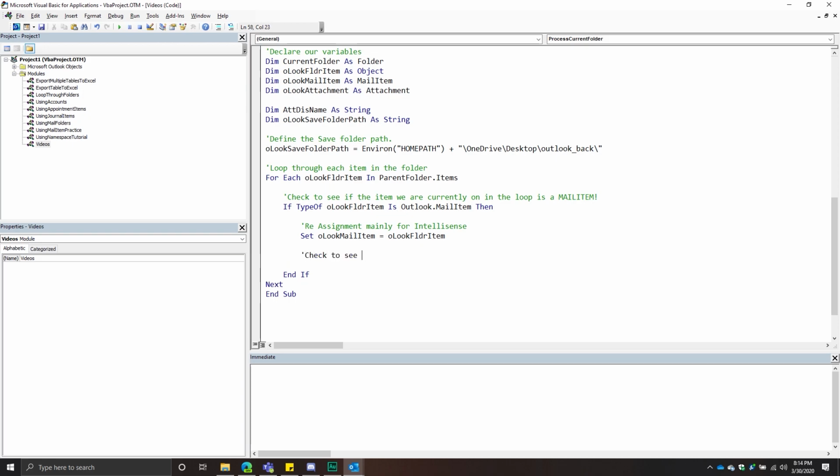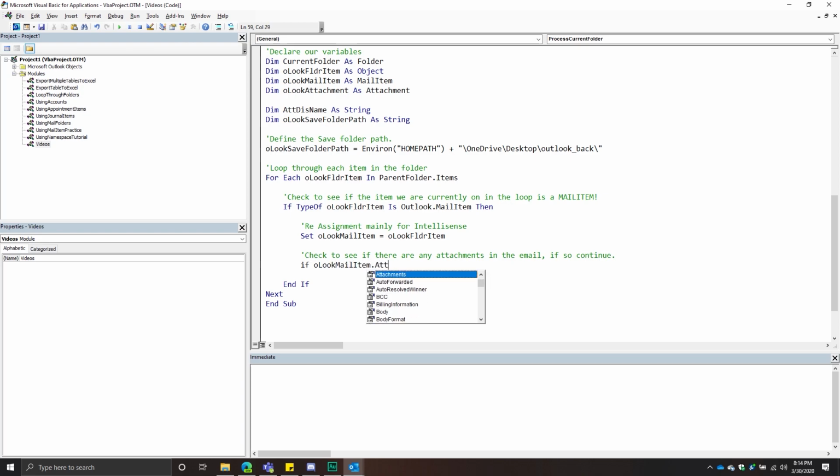Check to see if there are any attachments in the email. If so, continue. If that mail item that I'm currently on, it's going to have an attachments collection, which represents all the attachment objects attached to it. That has a count property, which represents the number of items in that collection. If that count comes back greater than 0, guess what? Continue. Okay, so I have an attachment now. What do I want to do? First thing I want to do is print the attachment type.